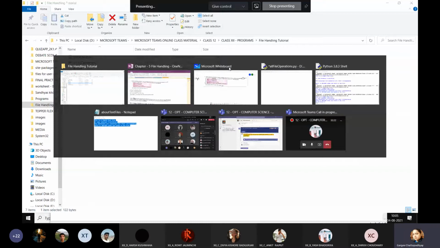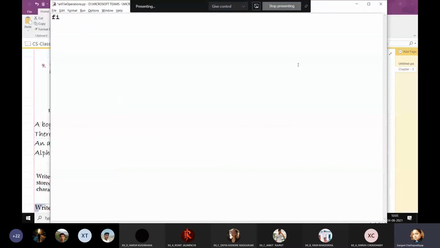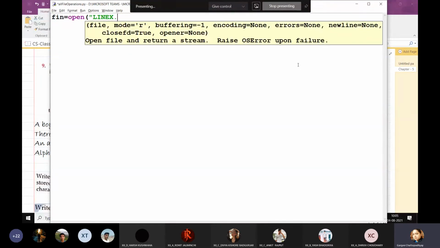So first of all, I'm going to open the file. Let me take a small name, that is fin. Fin equals open. Name of my file is lines.txt. Make sure that you type .txt, that is the extension, in small letters only. Although typing it in capital letters is not wrong, usually it is a good programming practice to type all the extensions in small letters. Now again, which file mode?